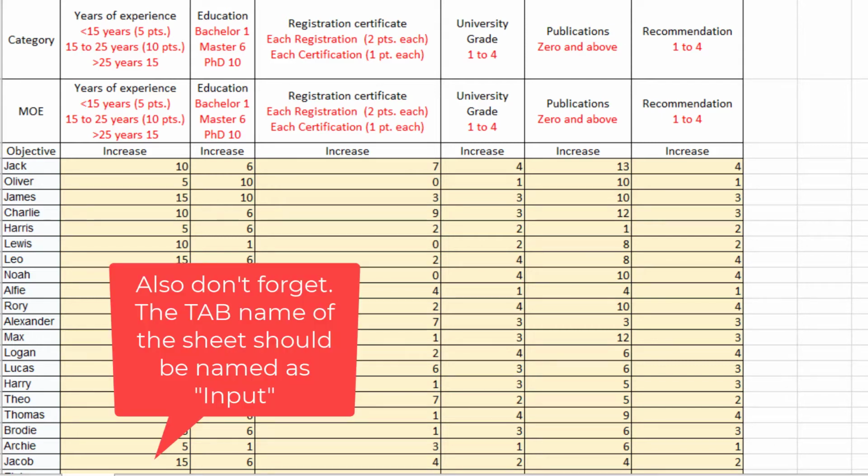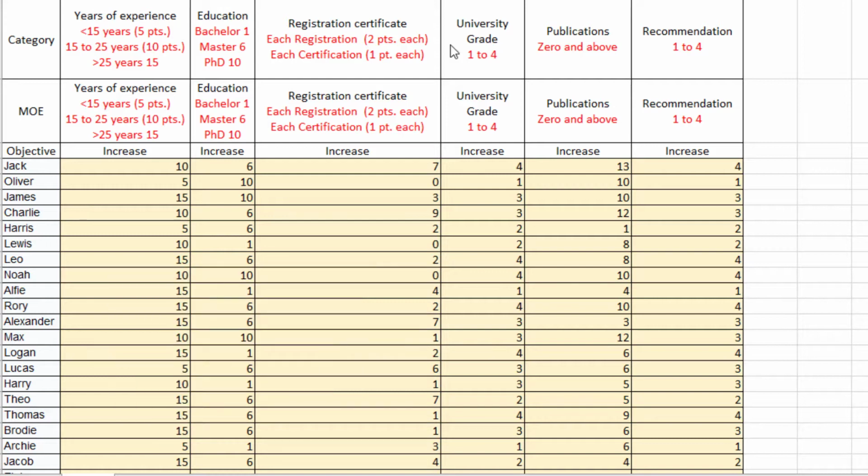This is an input file created for an example about hiring an employee, let's say, or several candidates, and evaluating those candidates. And generally the category or criteria goes on top. These are the criteria that go on the top row: years of experience, education, registration, certificate, university grade, publication, recommendation, or whatever, however you design it. The first column is the name of the alternatives.